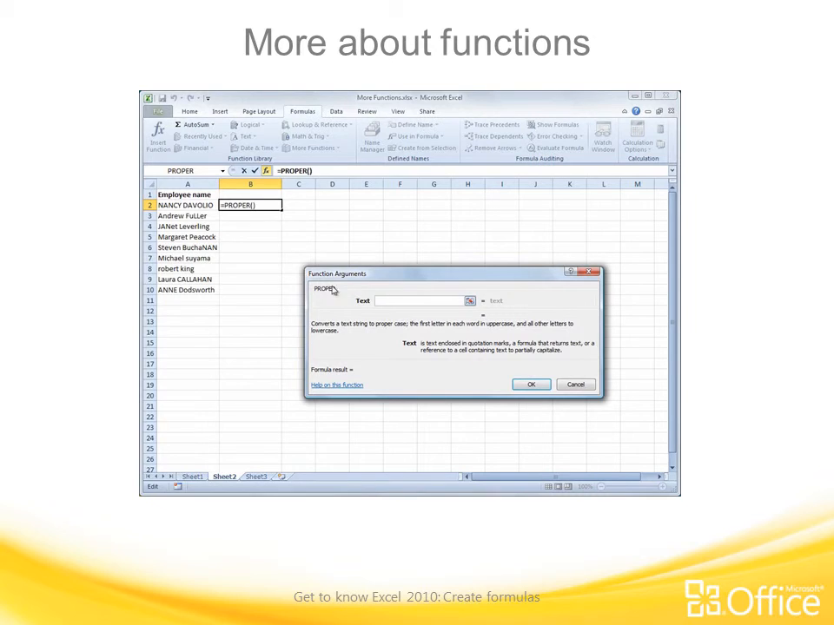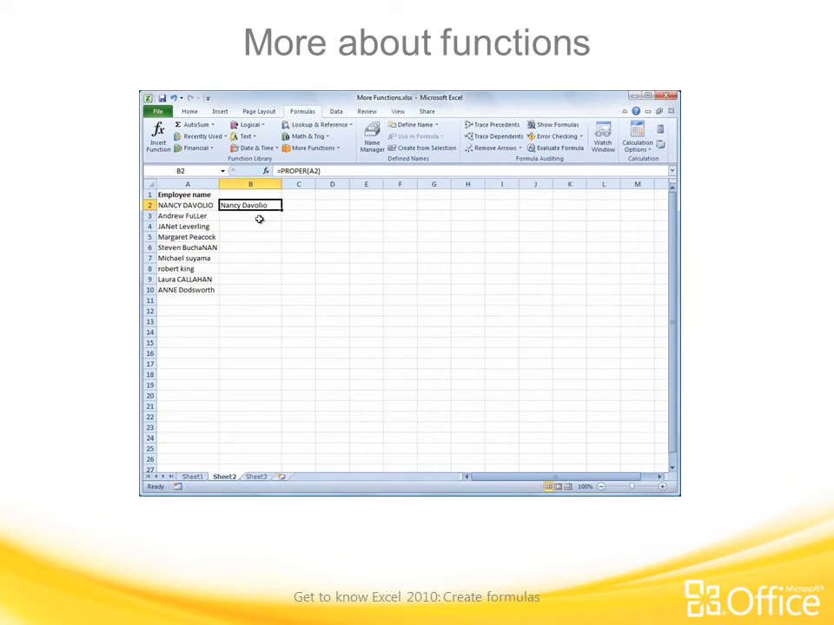It enters proper into the spreadsheet here, and the function arguments dialog box is telling me that the only argument is text. And I want to get Nancy's name into the formula, so I'm just going to click in cell A2. That puts it in the box, and I'll click OK. And there's Nancy's name gone from all capitals to just proper name capitalization. I want to copy the formula to repeat it. I'll just grab the formula and release the mouse button, and there's my list of properly capitalized names.